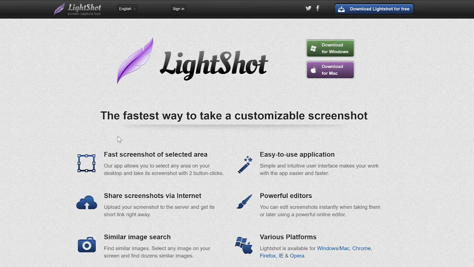One of the features that you can see is fast screenshot of selected area, and share screenshot via the internet. Once you take the screenshot, you can easily share it via the internet. You can also conduct a similar image search on Google. The application is lightweight, easy to use, and very easy to download. It also has powerful editors. You can edit screenshots instantly when taking them, or later using a powerful online editor.